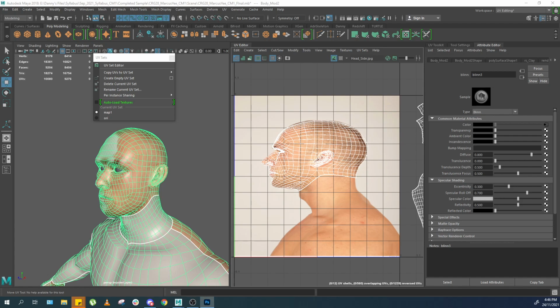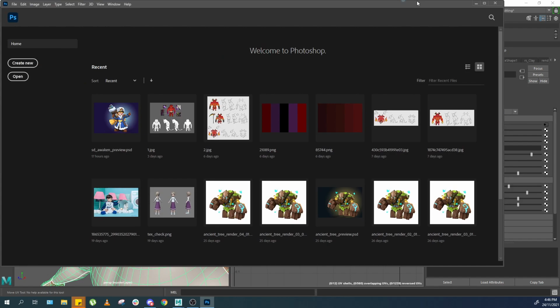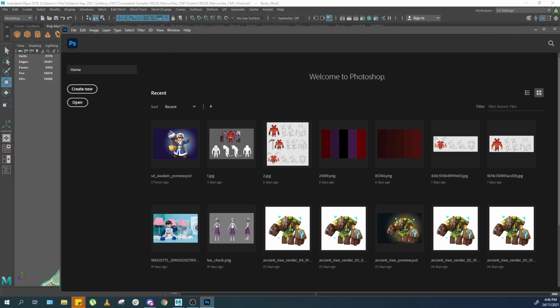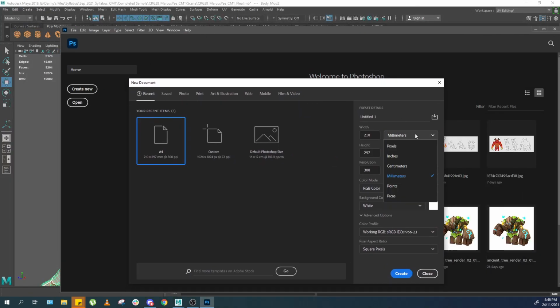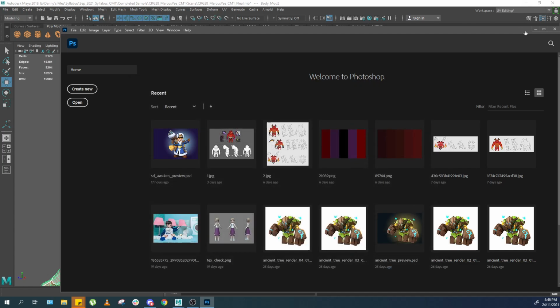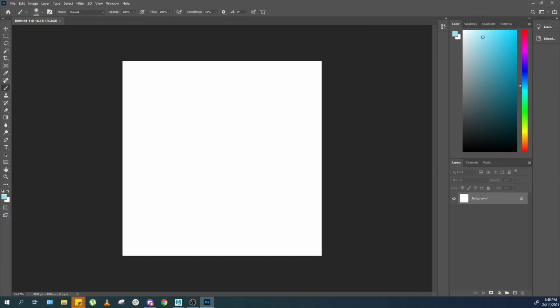Okay, so we go to Photoshop. We create new, in pixels 4K, 4096, and then 72 resolution, and create, and we import all the images.